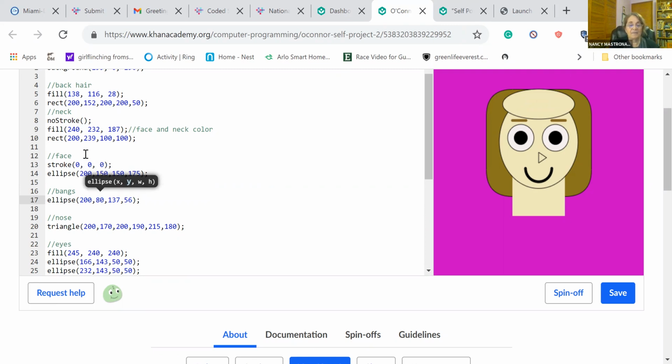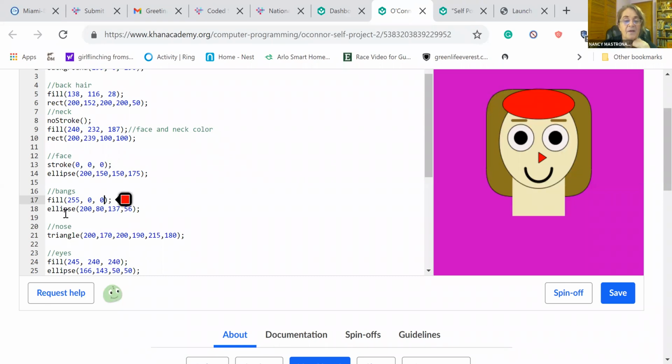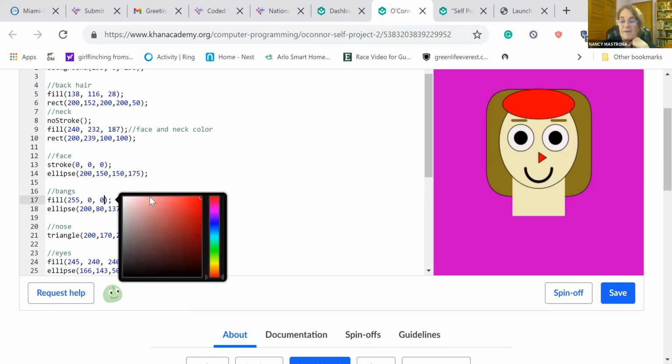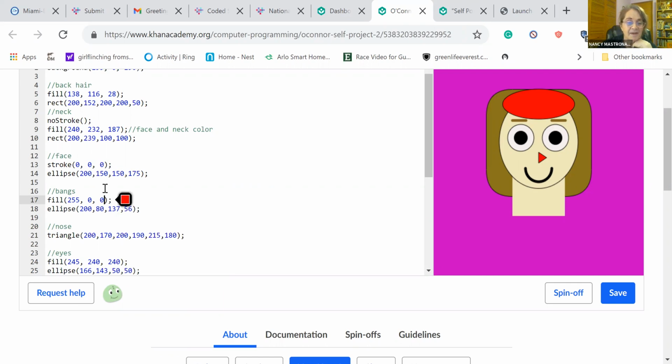So I'm going to come in here after. Okay, so now I have put my color in after bangs, and I just need to get my hair color the same as the back color. So I have 138, 116, 28.